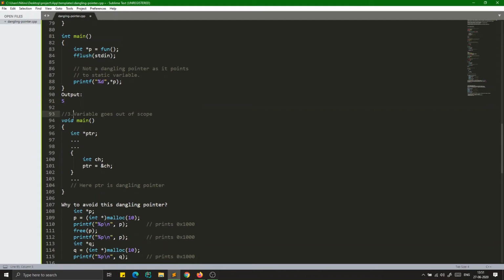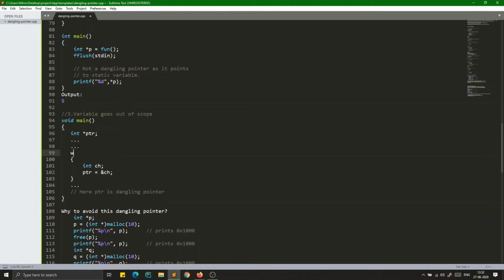So basically, suppose variables go out of scope. Suppose we have created a main function and declared a pointer, and for example we have a while loop in which we do some computations and create local variables inside this while loop, and we assign the address of that variable to the pointer.